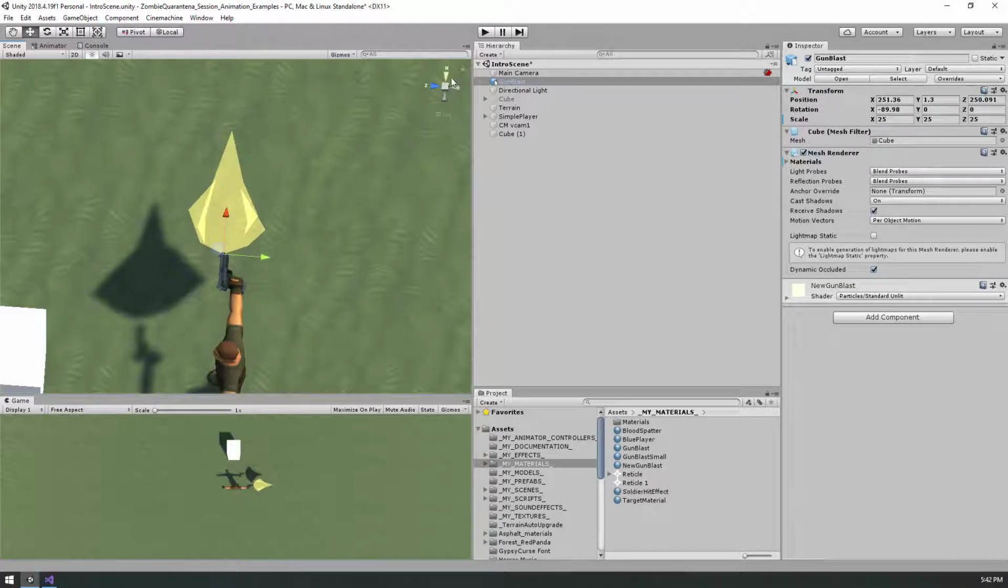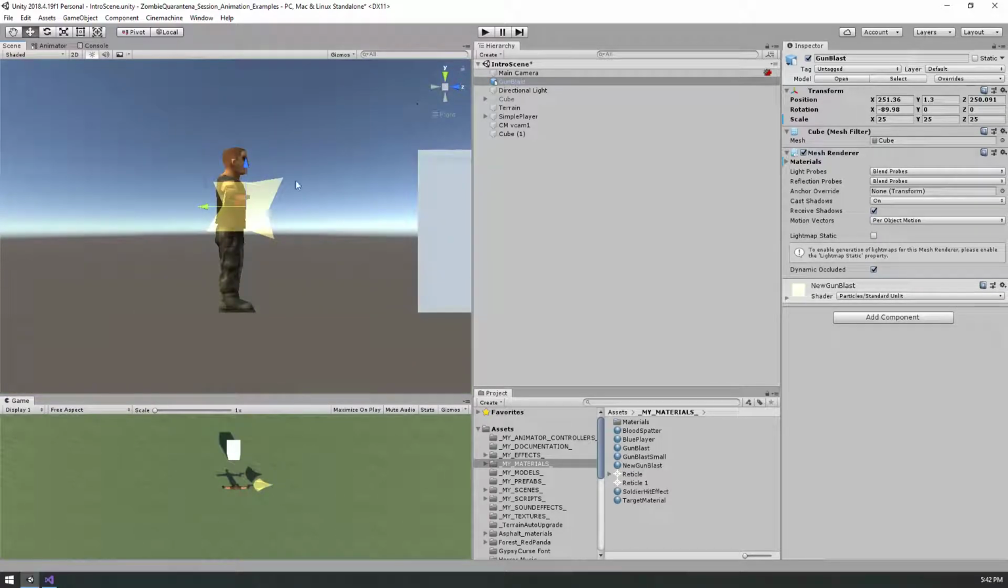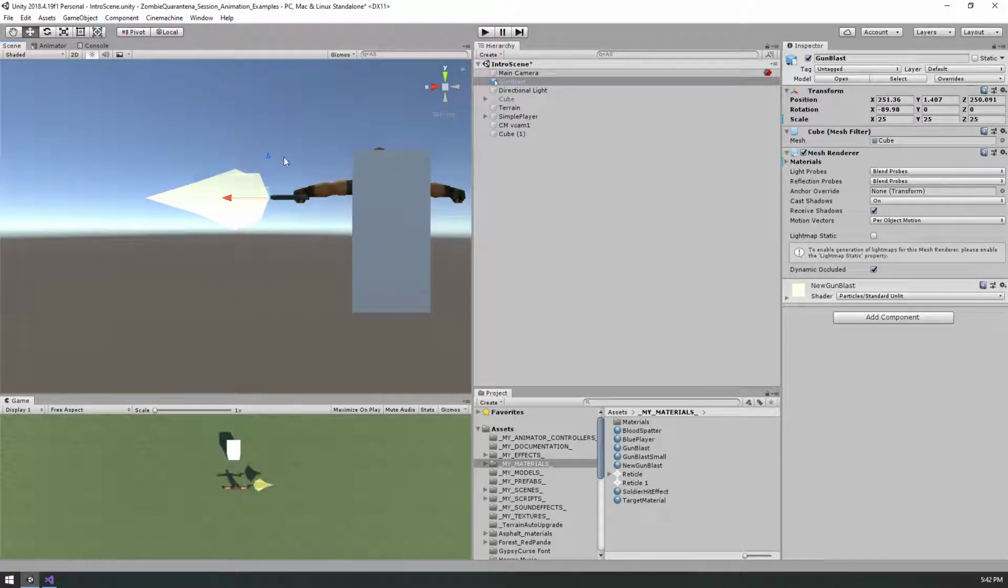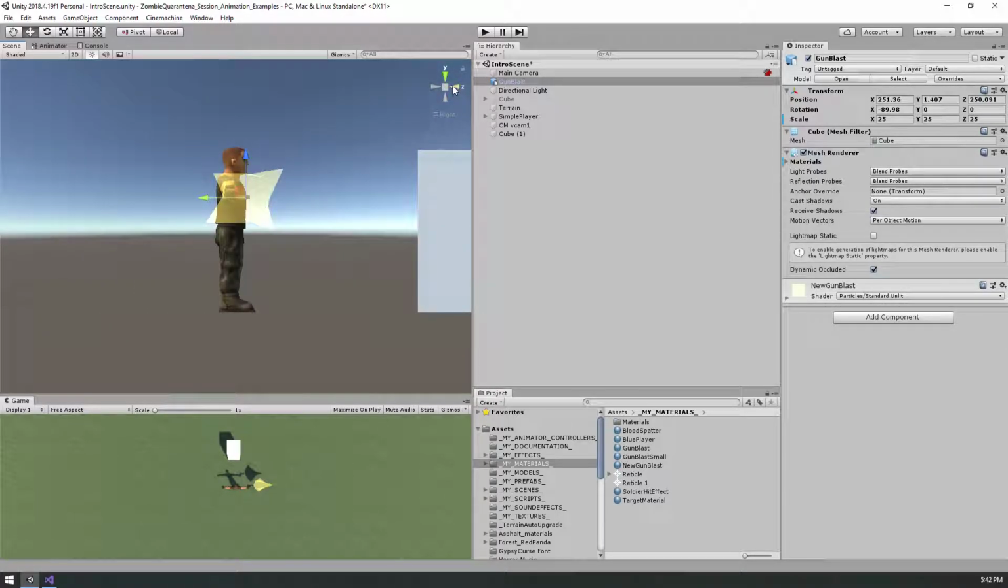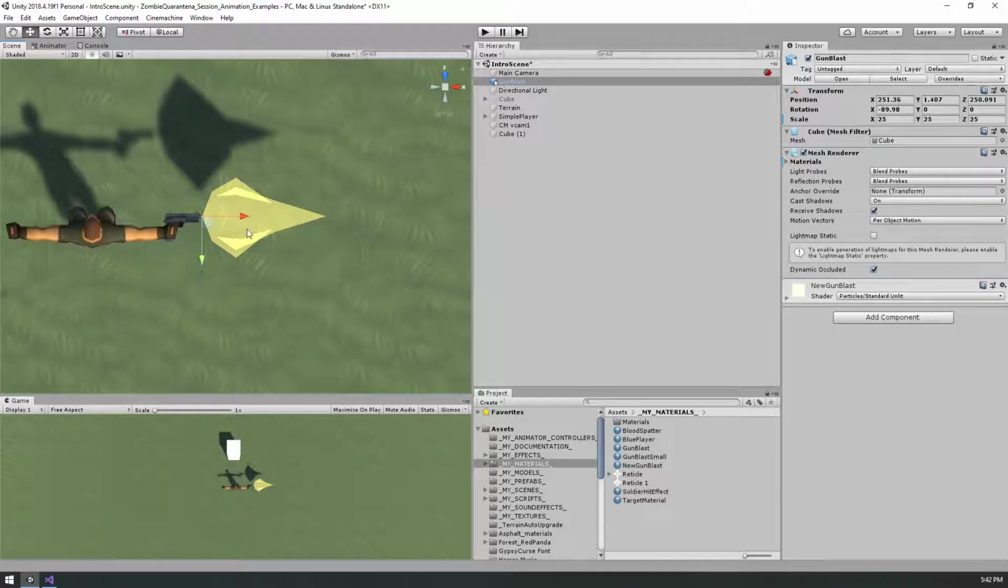I'm going to use my widget up here to move around in space to make sure it looks more or less like what I expect from every angle. That looks fine. And if I go to the vertical, it still looks like it's coming out of the end of the gun. Okay, so I'm happy with that.